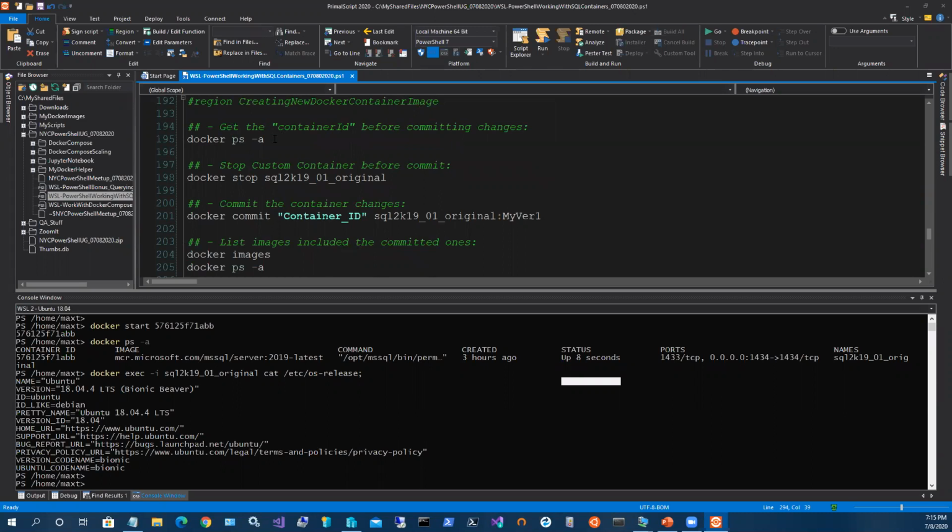So here I go again. I'll make sure the containers are not active before committing. I have to stop the container first. Then I commit the changes. Okay, this is the way to do it. Use docker commit, the container ID, and then you assign, this is very important, the name that becomes your new image. After you commit the changes, you give it a name.